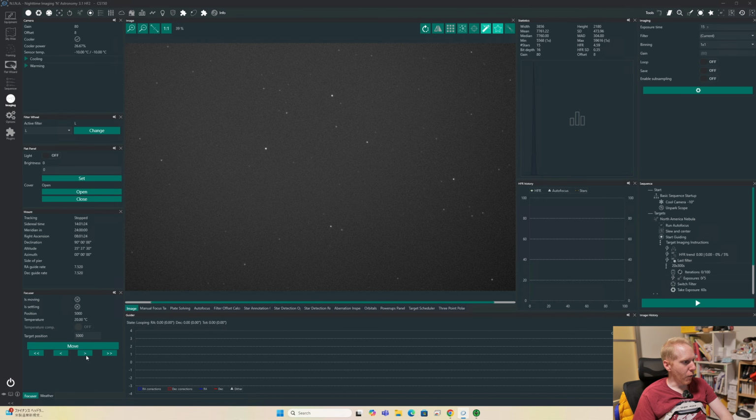And yeah, so I was talking about those arrows. The single arrows will move the focuser by a little bit, and the double arrows will move it by a lot. Specifically, the double arrows will move it by 5 times your autofocus step size, and the small arrows will move it by half the autofocus step size. So there's a ratio of 10:1 between those two movements.